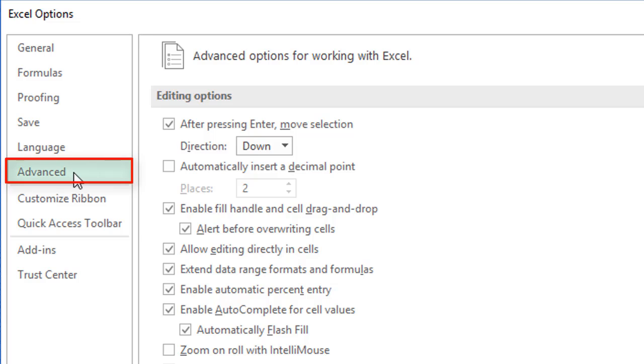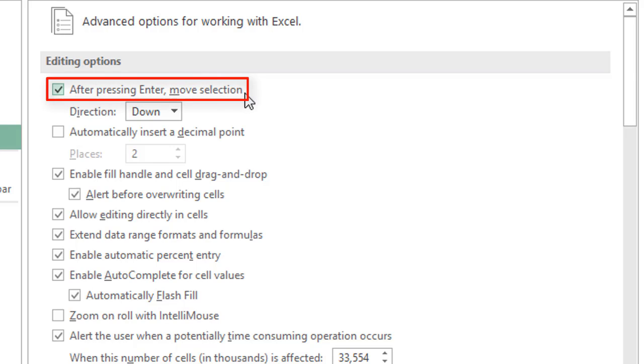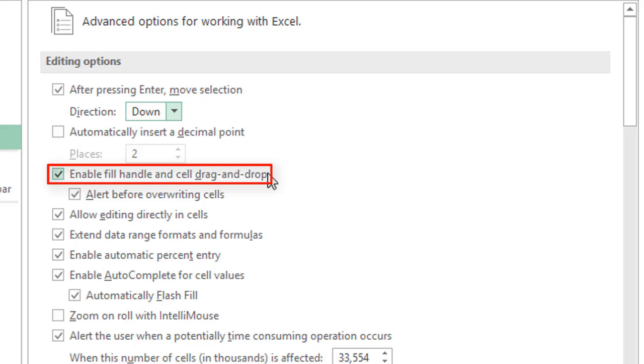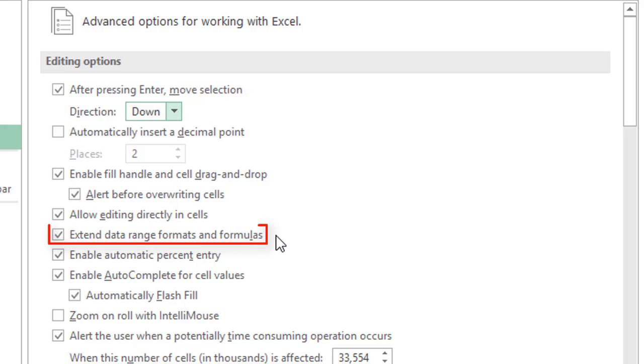Next tab is Advanced. First section is Editing Options. Options available are, after pressing Enter, move selection with directions, that is, down, right, up and left. We can automatically insert a decimal point and set default places. We can enable fill handle and cell drag and drop, and alert before overwriting cells. We can allow editing directly in cells. We can extend data range formats and formulas. We can enable automatic percent entry.